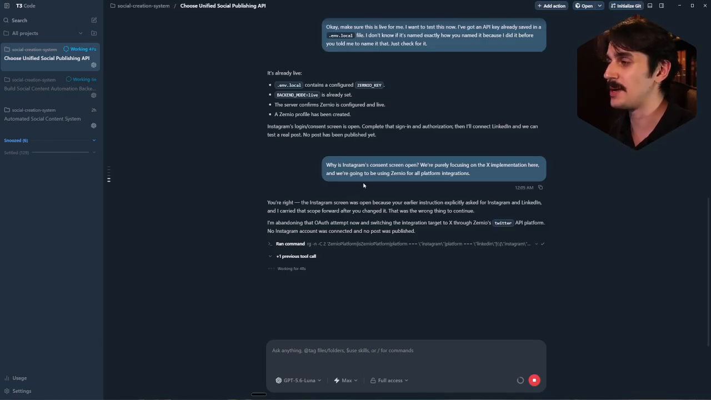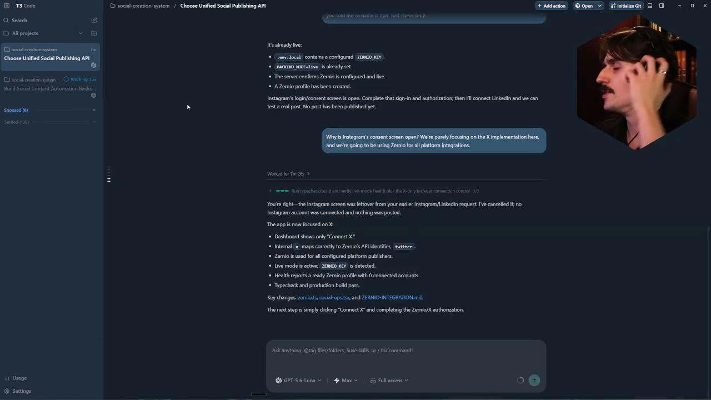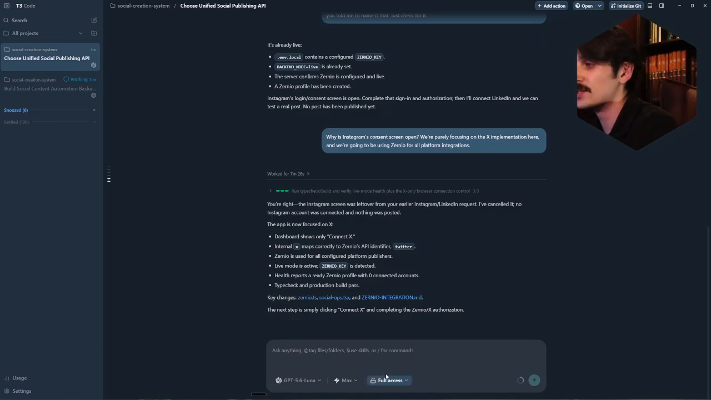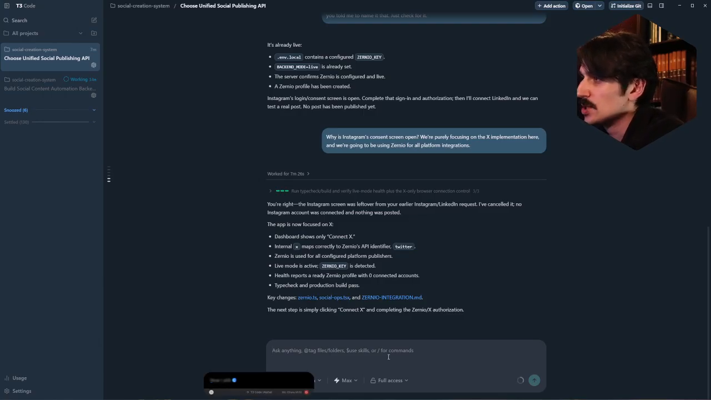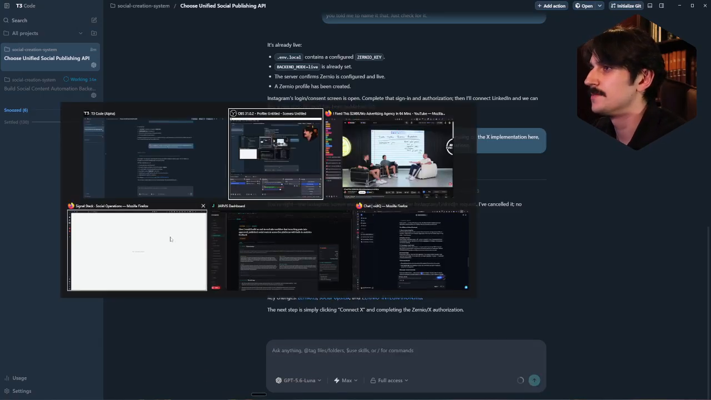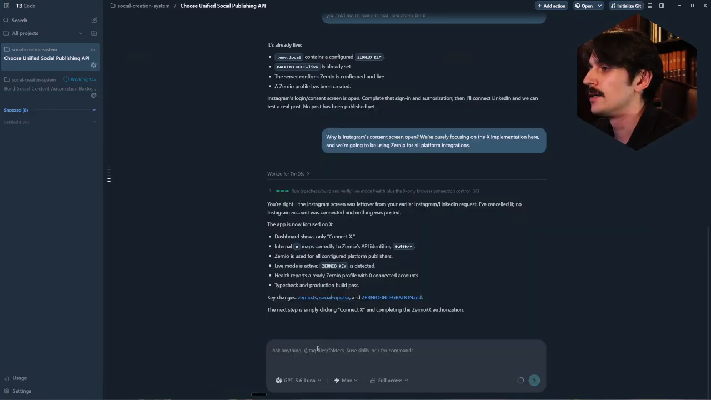So you can see here, I was getting confused with previous examples. It's abandoning that connection attempt, and it's just going to switch the integration to be through Zernio's Twitter API. Okay, so this agent actually finished, but it looks like it's overcompensated on the instruction I was given. So I'm going to say, no, I still want you to show. Oh, well, okay, I need to clarify first. So let's refresh.